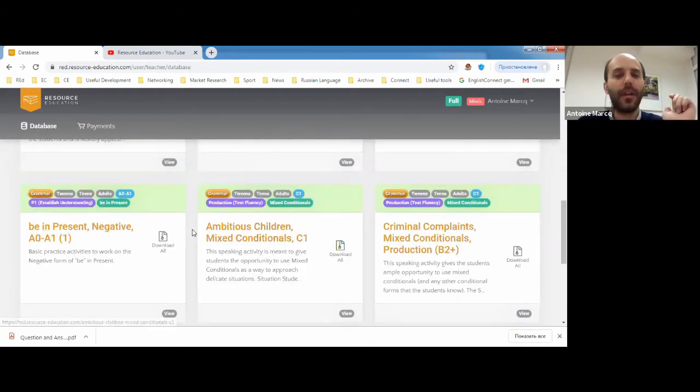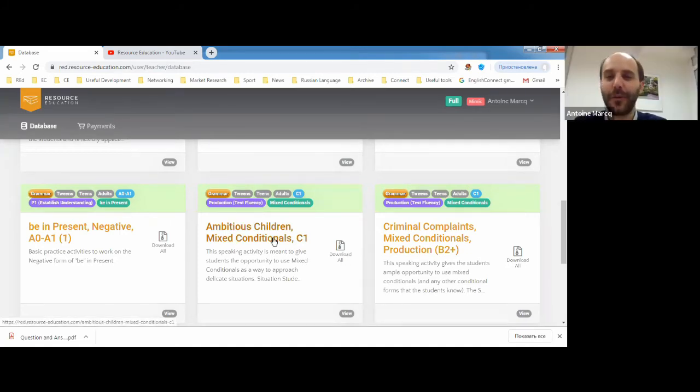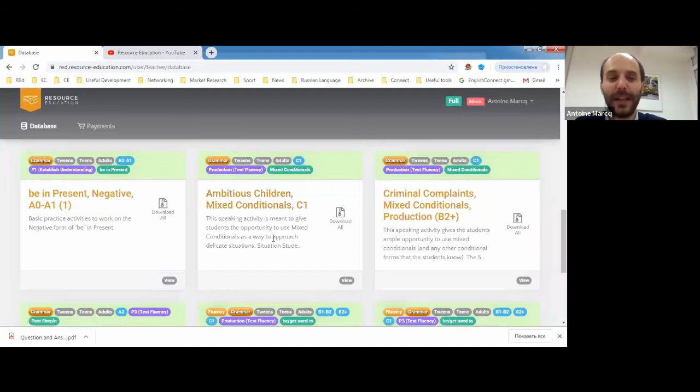There we go. We're going from very low level to very high level. Let's speak about mixed conditionals. We have 2 new production activities, 2 new speaking activities for mixed conditionals. It's a lot of fun. We'll start with criminal complaints.